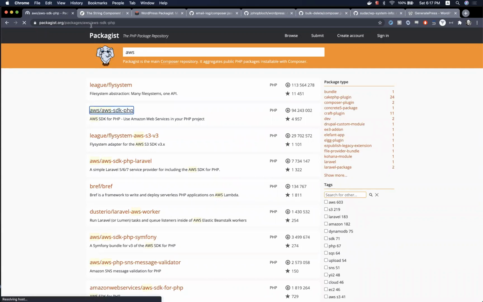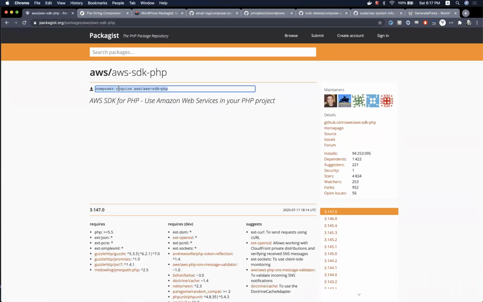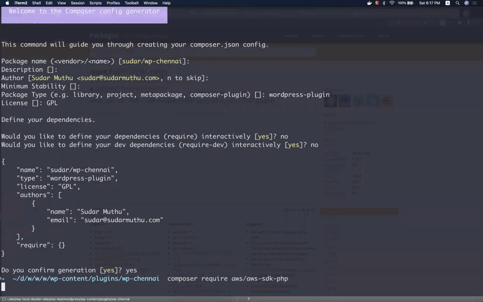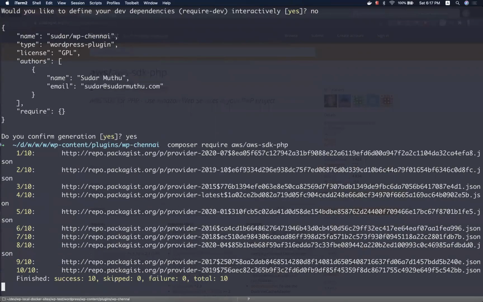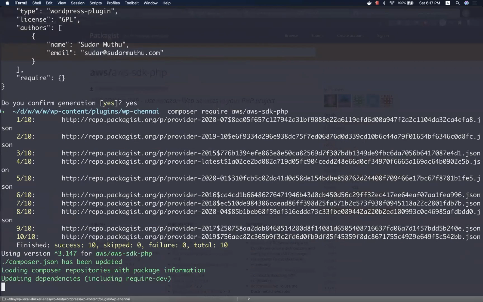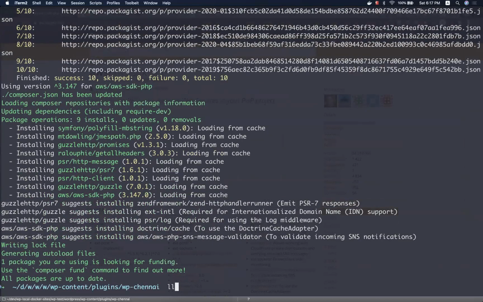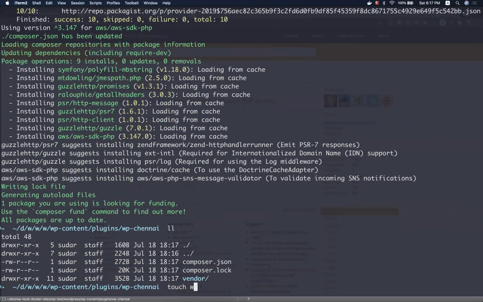In case we are using this in our plugin, all we need to do is run this command. This will download the AWS SDK into our vendor directory. And this is also going to install all the dependencies. And in our plugin, let's just see.